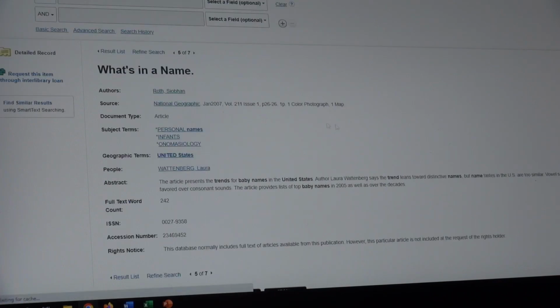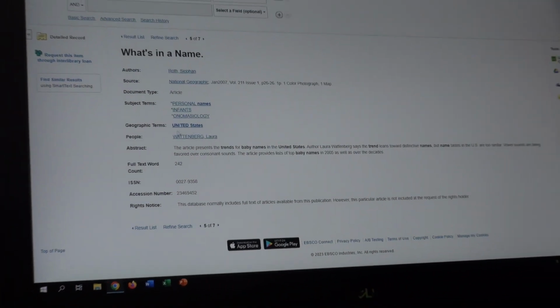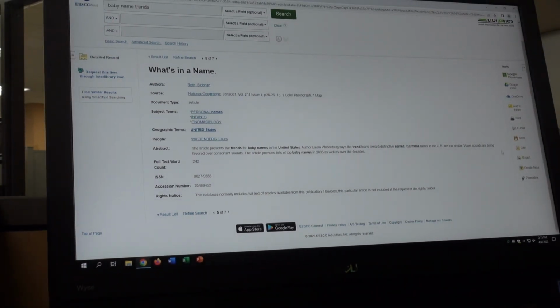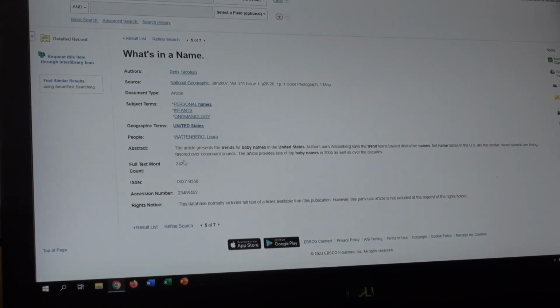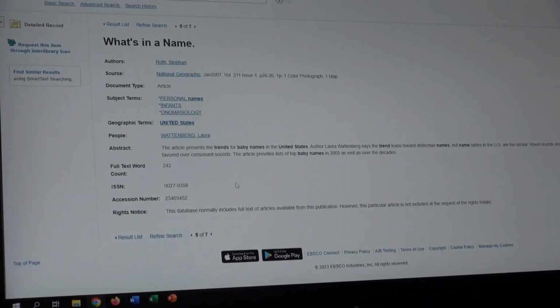It still might be interesting. Or you could see down here, oh, what's in a name? I kind of like that. Like, what does it mean? What is it about, kind of thing. And then you can click on that. Again, you look for the abstract here to see what the article is about.